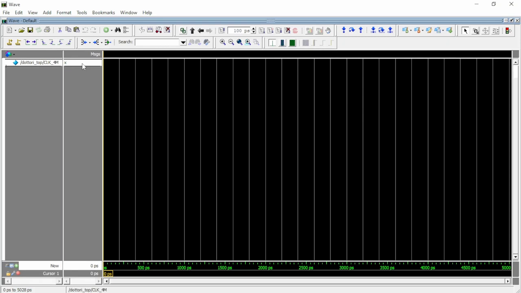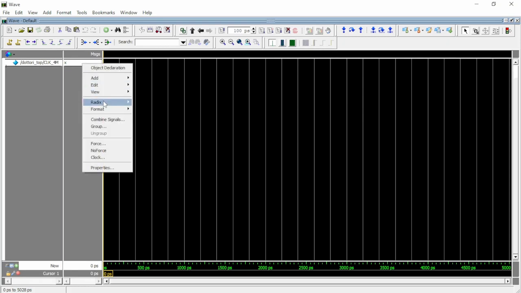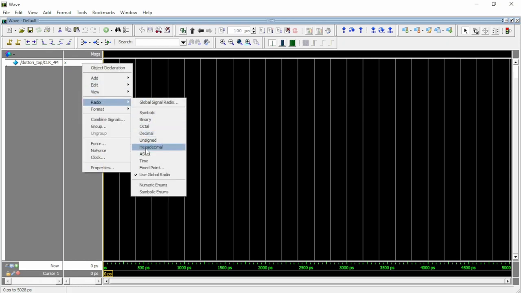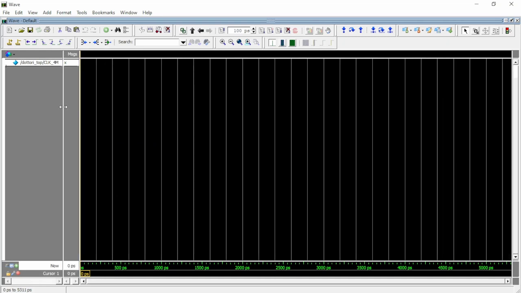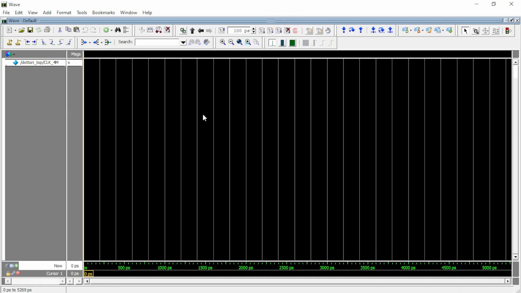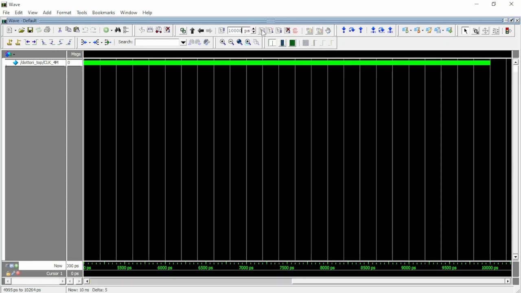Now what we want to do is I right click and I say radix hexadecimal. I like to see it as a hex. And then we can just expand that a little bit. Now the main controls here are reset, run for a specific period, which is the period shown here, or continuous run. So if we just put a couple of zeros there, we can press that one for run, and it's done that defined run there.